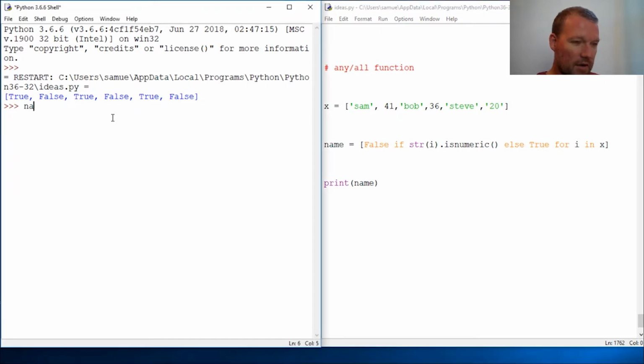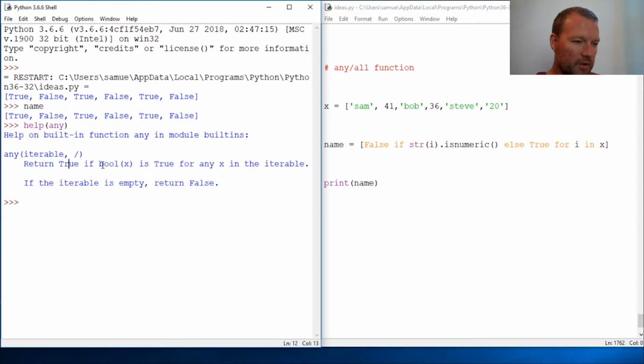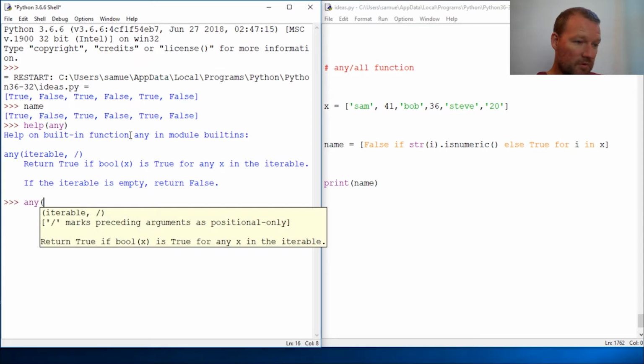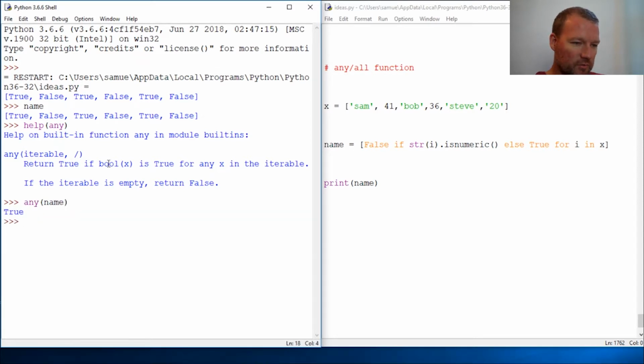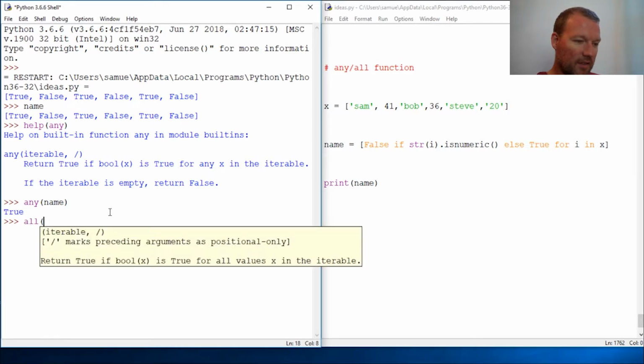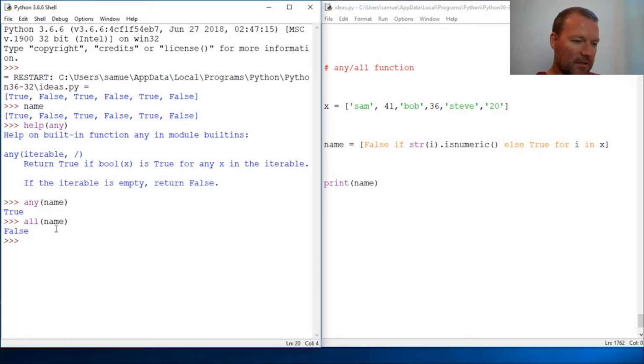So alright, right now name is a list of Boolean statements. Now check this out. So any, well, we know how to run help any. So alright, iterable, return true if boolean is true on any of the iterable, and if it's empty, false. So any is pretty cut and dry. If any are true, any is true. Now all, guess what? They all have to be true, and that's false because we do have some false statements in here. That is it in a nutshell.